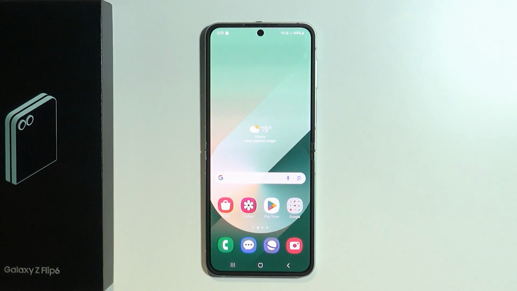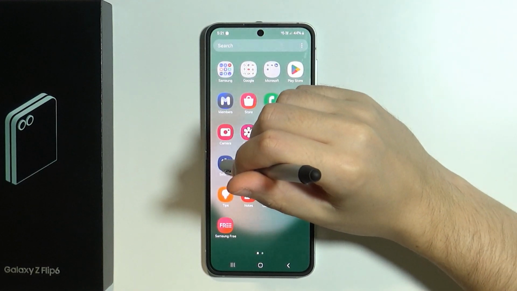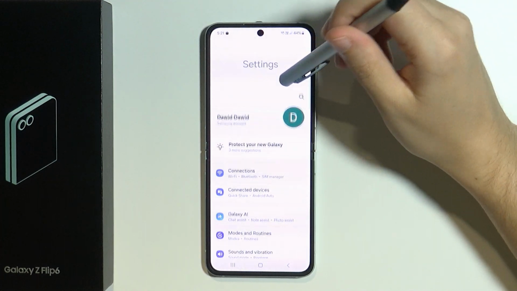Hello, in this video I'm gonna show you some tips and tricks that you can perform on Samsung Galaxy Z Flip 6. There are many tools that you can use, even for fun, if you are bored, or some of them might be also quite useful in some situations.